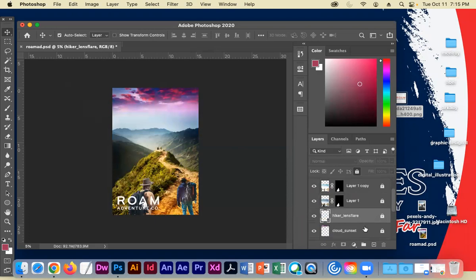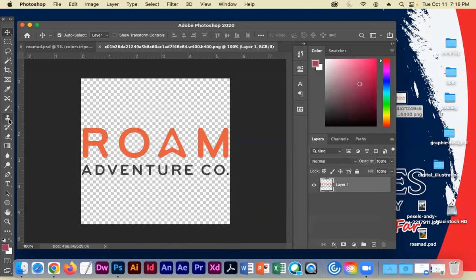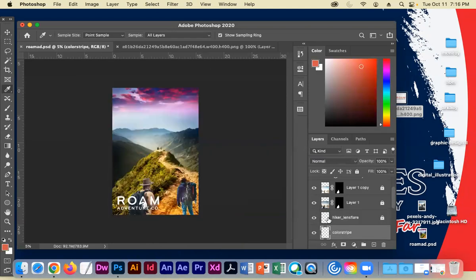So let's say Rome had like a color swatch. So let's go in here, add a new layer and call it color stripe. So let me open up this again because I'm going to sample this color. There it is. So now I can go over here and on my color stripe, I could do this.